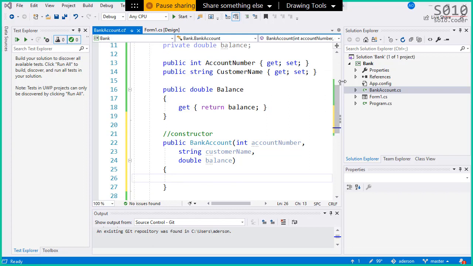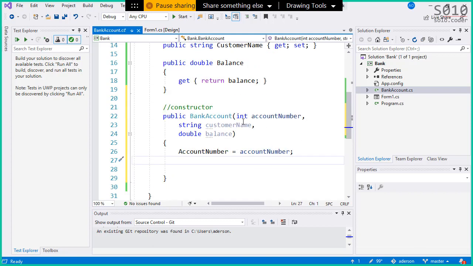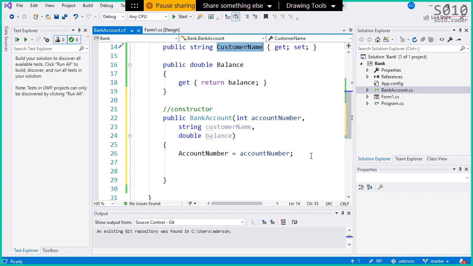So what should I do for the account number? How should this look like for the account number? Anyone can put something in the chat or on Padlet. So for account number, yes, so just like that. You're gonna say account number, the property account number, equals this account number here. We're gonna say the same thing for the customer name: customer name equals customer name lowercase, which is the one from the parameter.